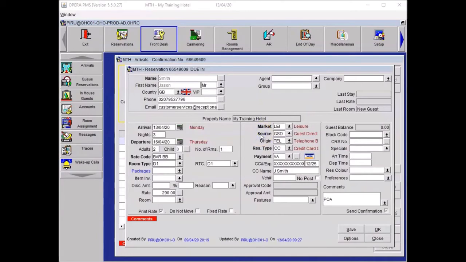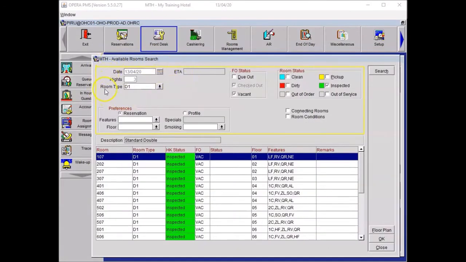Now that the guest booking is open, you want to assign a room to this reservation. To do so, click on the room drop-down menu. Based on your guest booking selection, dates, and room type, the system will now display all the rooms available at the moment. Please note that the rooms displayed will only be the vacant ones, meaning that the previous guest is gone, and they are inspected. They've been cleaned by housekeeping and checked by the housekeeping supervisor.